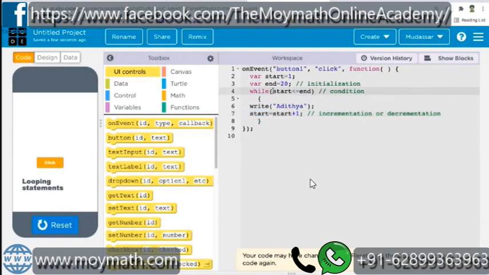It will check the condition with the new value of start. The new value of start is right now 2. So again it will ask, is 2 less than equal to 20? Yes, 2 is anytime less than 20. So since it is yes, again it will go into the body of the while. It will print write Aditya the second time. Then the start value will become 3. Again it will check, is 3 less than 20? Yes. Since it is yes, it will print Aditya the third time. Then 4, then 5, then 6. Like this it will go up to 20.